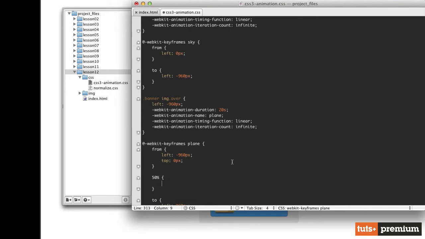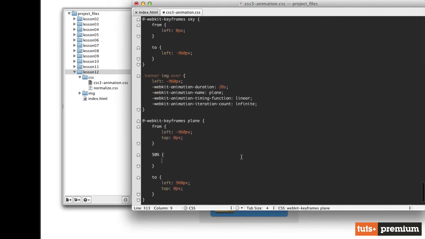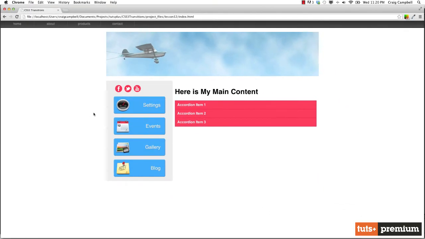So I don't want to deal with the left position. I want it to stay a constant animation from left to right. So we're going to leave these alone, and we're not going to deal with the left position inside these keyframes. Instead, we're just going to deal with the top position. So halfway through the animation, let's move the top position to, let's say, 25 pixels. So let's save that, go back into our file and refresh. And now as it animates across, you can see that it's animating down a little bit as well.